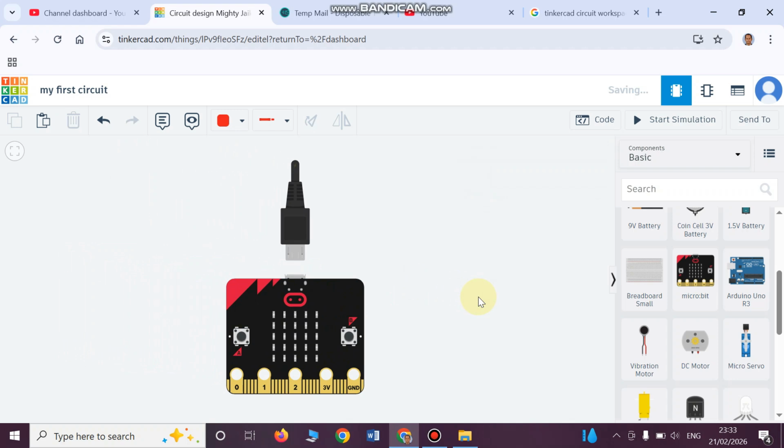Okay, and now I think you got a good understanding about how to use this Tinkercad circuit simulation tool to construct a circuit and simulate that circuit. And you got a good understanding about the workspace, and also you got a good understanding about how to construct circuits in this workspace. Now let me move back to my dashboard. You just click on this Tinkercad logo to go to your dashboard.